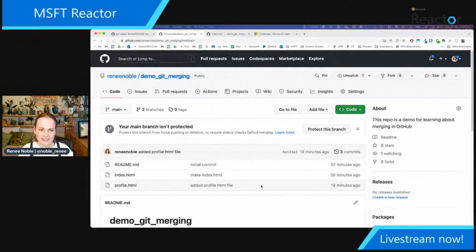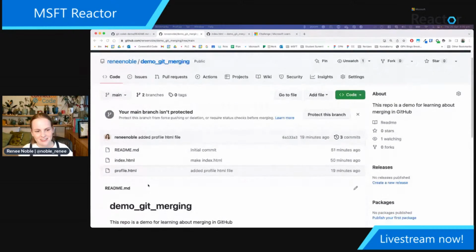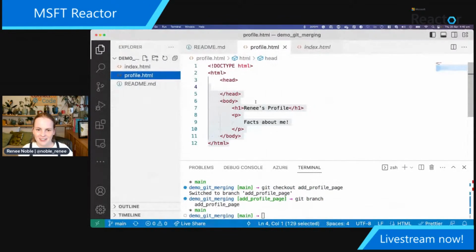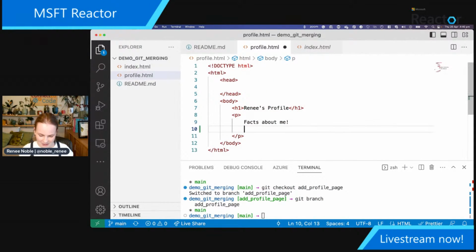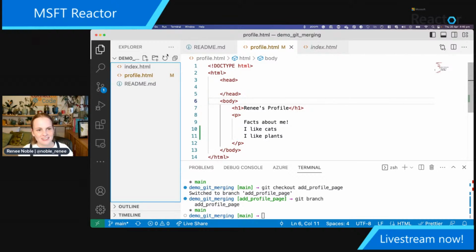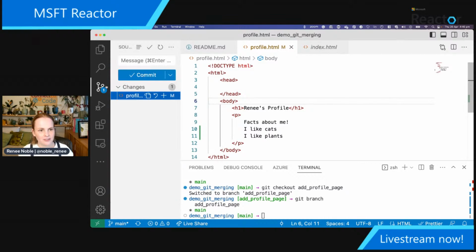Let's go and add some more things so we can make another request. I've got to add some facts. So I like cats. I like plants. That's the commit we're going with for this. And yeah, let us add those. Very good changes. Facts added to profile.